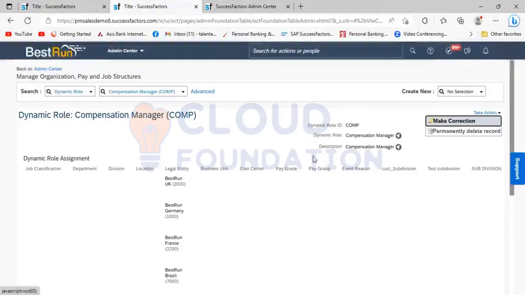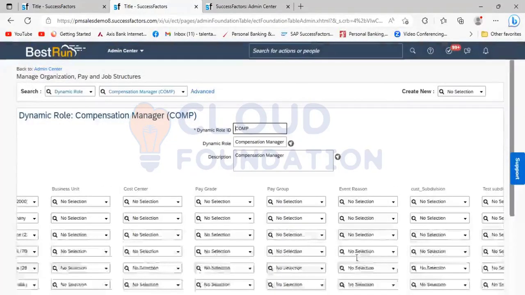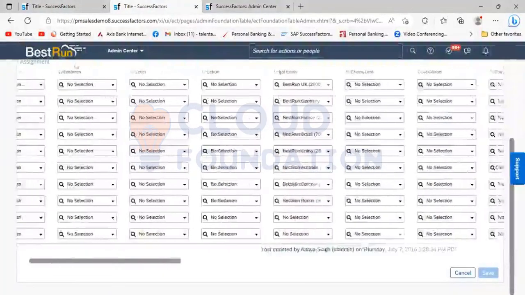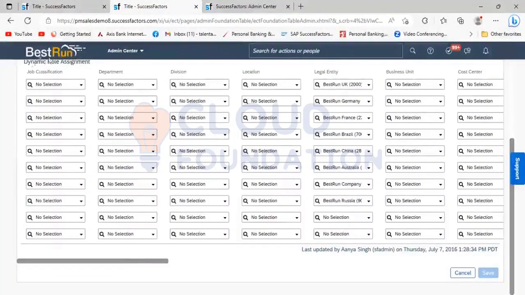Okay, so I will go here and click on make correction. Here we can see the dynamic role assignments. Under that we have various columns: job classification, department, division, location. These are not mandatory fields. Okay, if required, we can keep them blank.